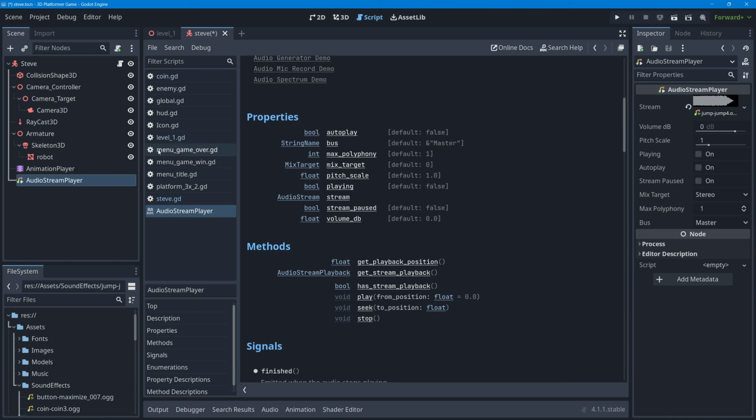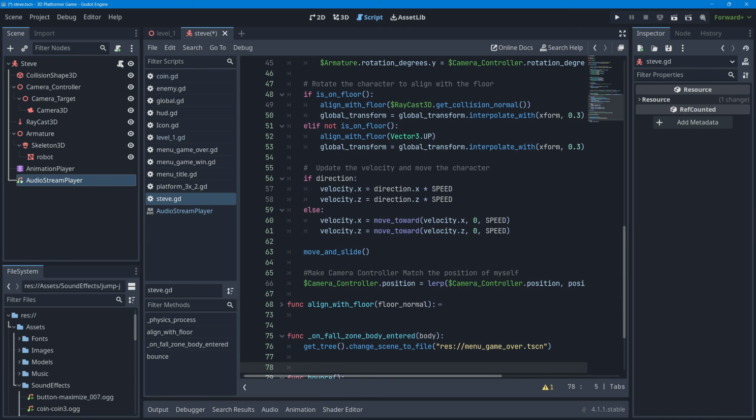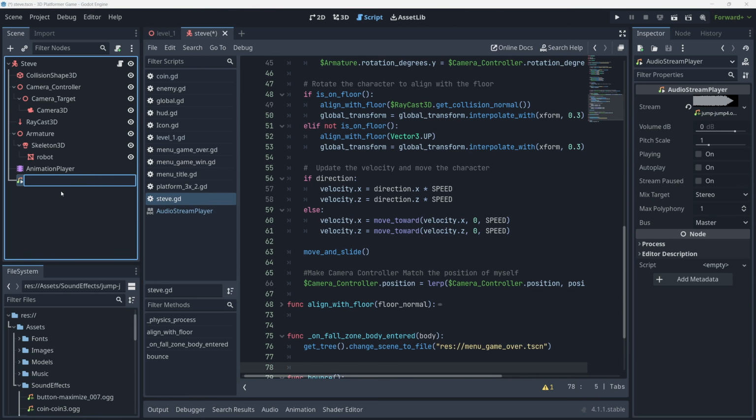Go figure. If I go into Steve's code, I can now reference this audio stream player and tell it to run that play method to make its sound play. I think I should name the audio stream player node here though. I'm going to call it sound jump. And I'll press enter, no spaces in that name, of course.